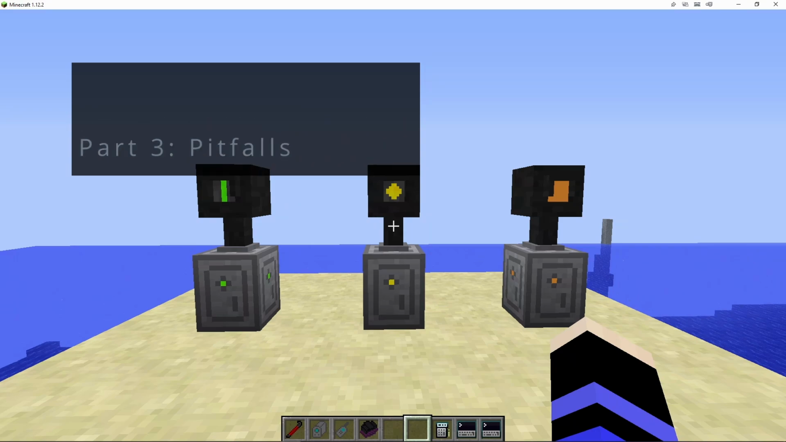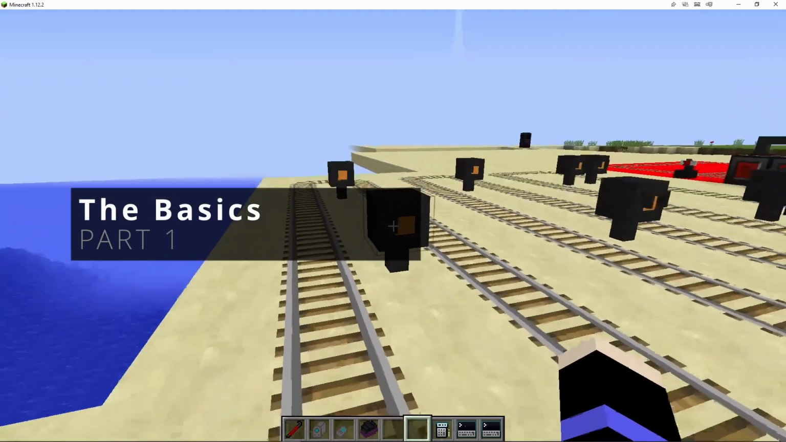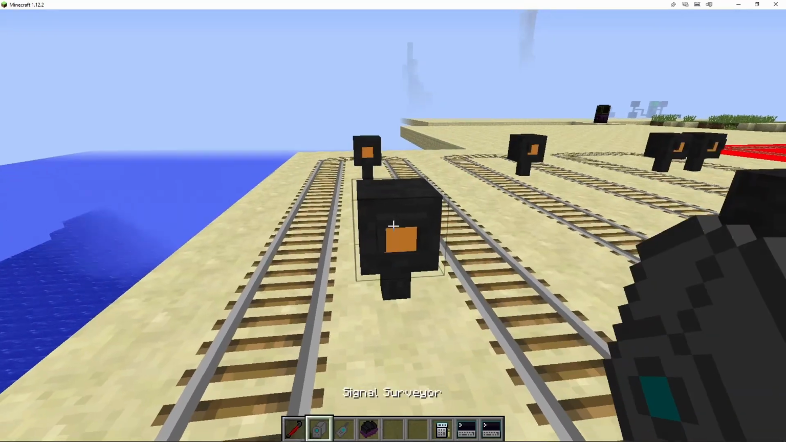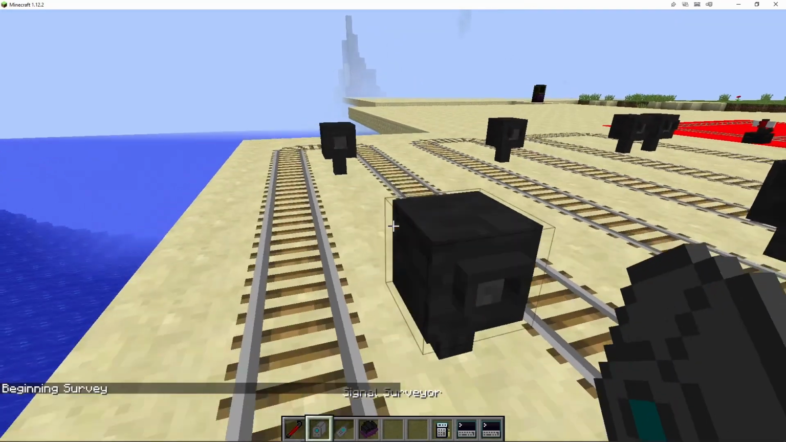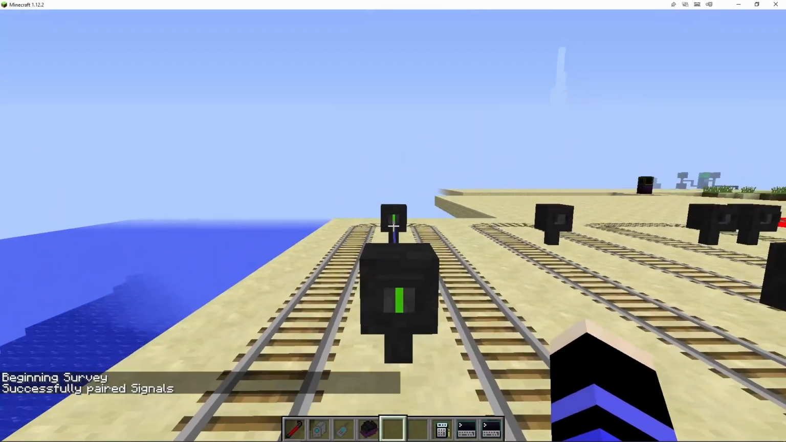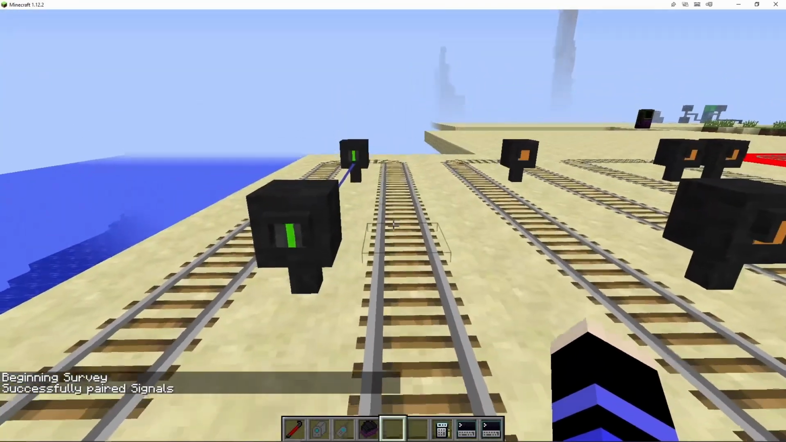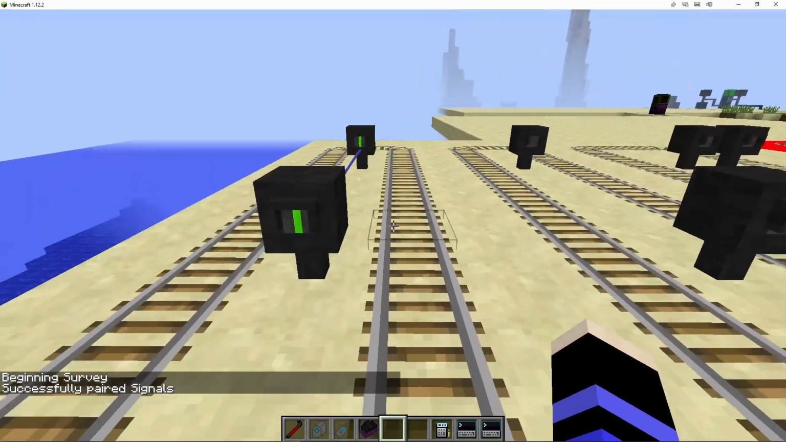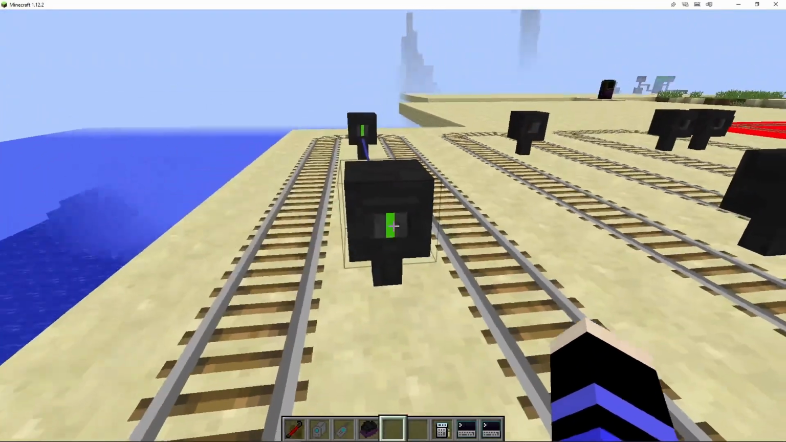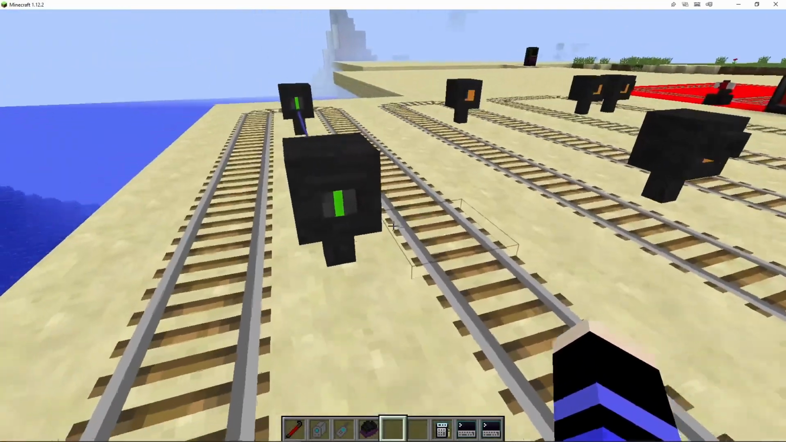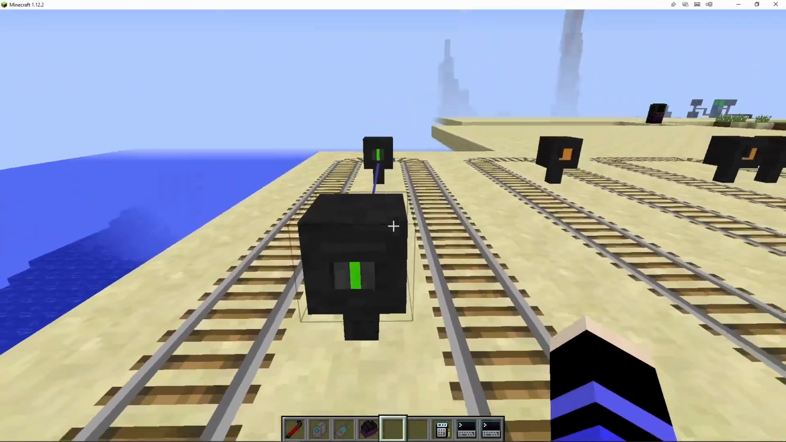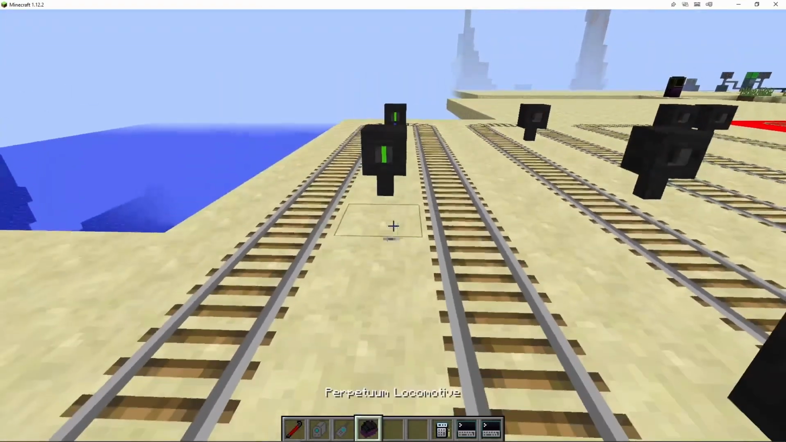So let's get started. Here we have two regular block signals, and I'm going to use the signal surveyor to connect them as usual. And these are now monitoring this signal block I've established on this side of the track, which happens to be the west side, which is what the signals prefer when there are multiple tracks. They can only monitor one side.